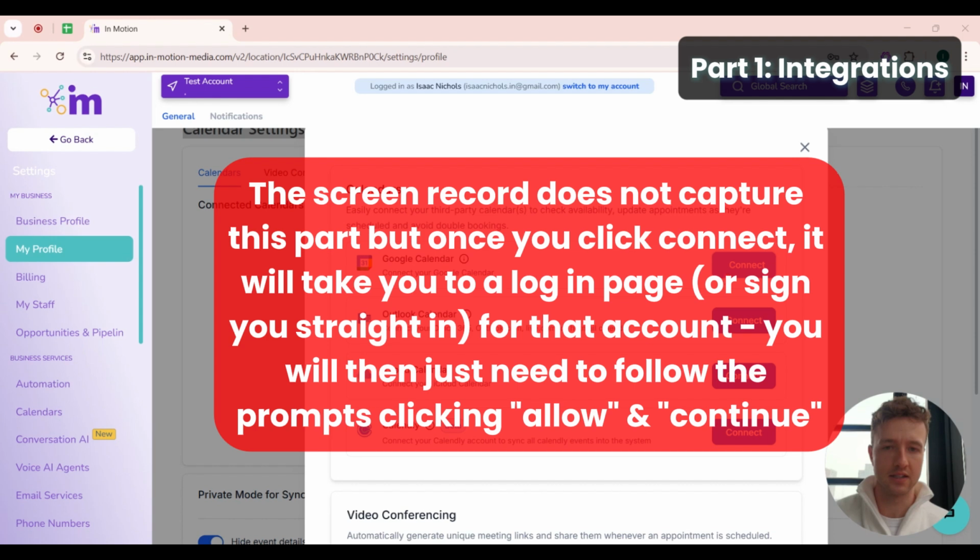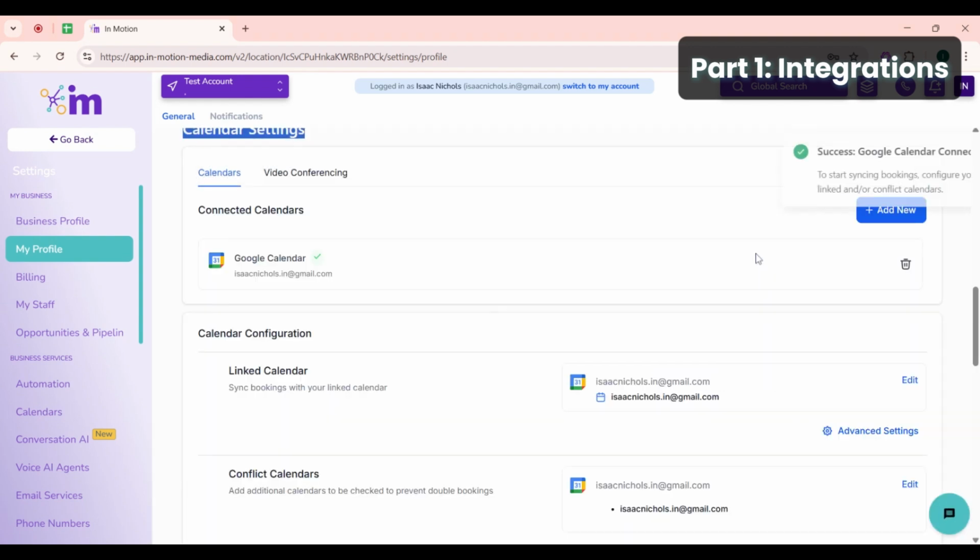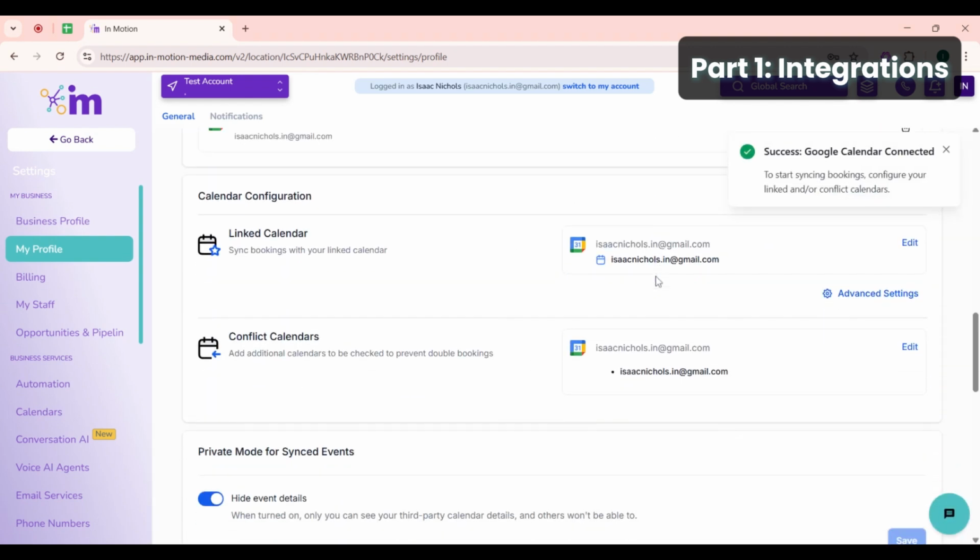It will then open up a separate page where I can click my email here. I can click continue. I can click allow. And now it's being connected. So it's just going to load for a second here. And you can see here, now it's being connected.